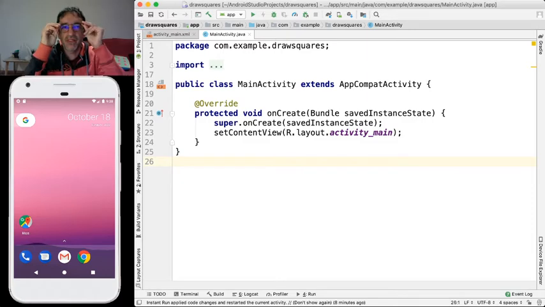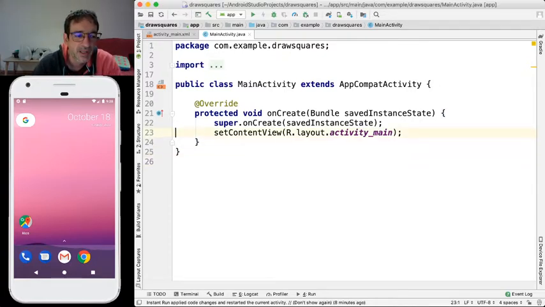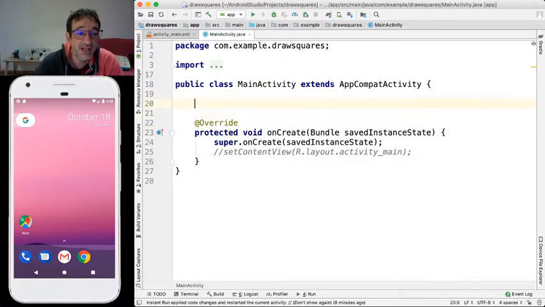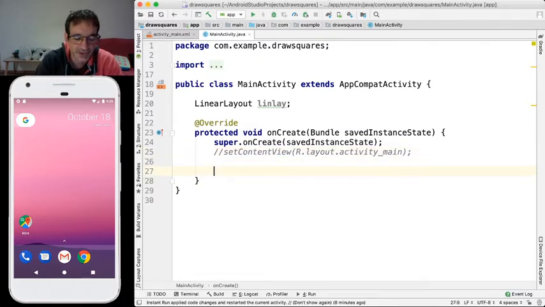I've already created a new project with an empty activity, and as I usually do, I'm gonna ignore the XML file because we're gonna proceed programmatically. Okay, I'm gonna place everything inside a linear layout as we have already done in previous occasions. So I'm gonna declare this new linear layout.